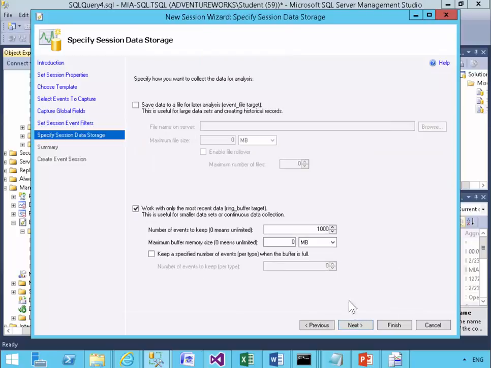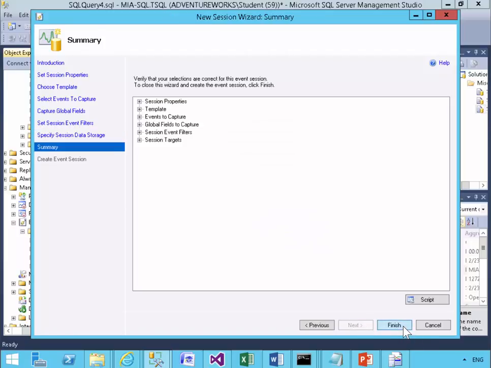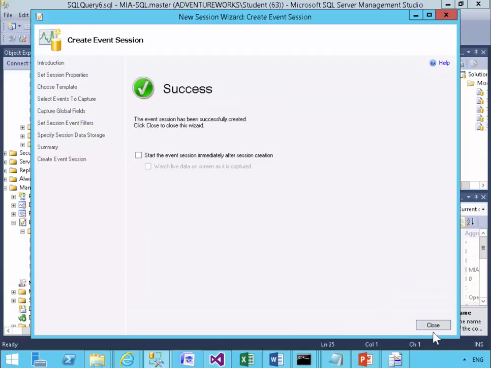Next. All right, so where do you want to store this? You can just keep them in memory as a ring buffer. It just writes in memory. You can query them in memory and whatnot. Or you can write them out to a file later. Cool, and you do your finish. And one of the things is scriptable. So you can prepare the event, script it out, and recreate this monitoring session on another server, so if you want some consistency across servers. All right, so that's that.